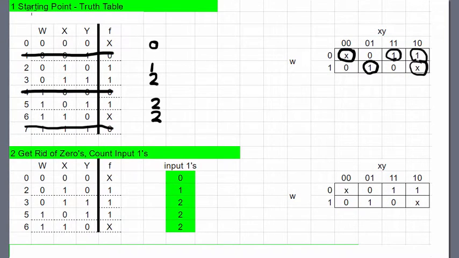In summary, after inputting the Karnaugh map, the first step in the QMC method is to get rid of the zeros, where the output was a 0, these 3 lines, and then count the number of input ones. This is what we're left with.